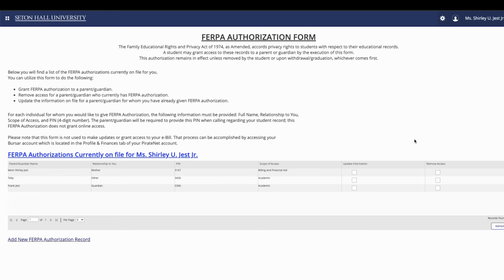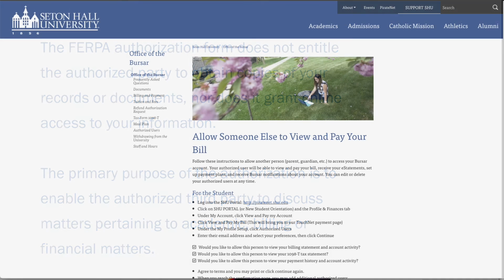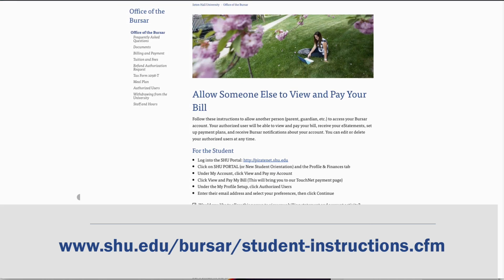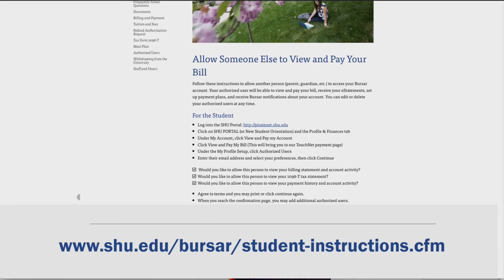The FERPA authorization form does not entitle the authorized party to obtain copies of your records or documents, nor does it grant online access to your information. The primary purpose of this authorization is to enable the authorized third party to discuss matters pertaining to academic, billing, or financial matters. Please keep in mind that there is a separate process for providing someone access to your Bursar account to view and pay your bill. You can review the steps for this process at the link on the screen.